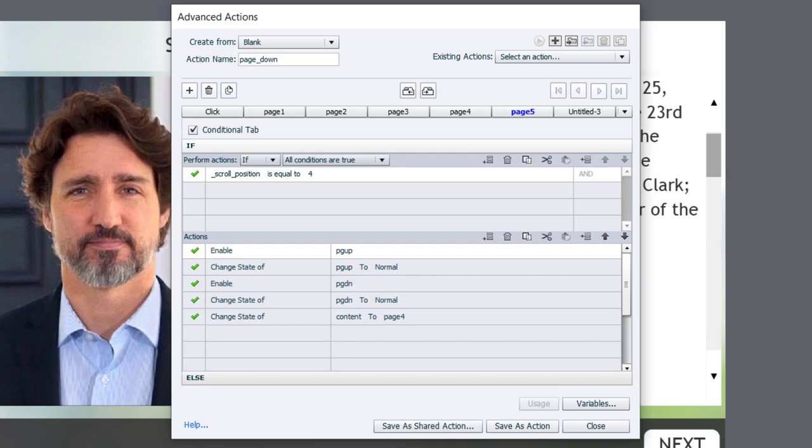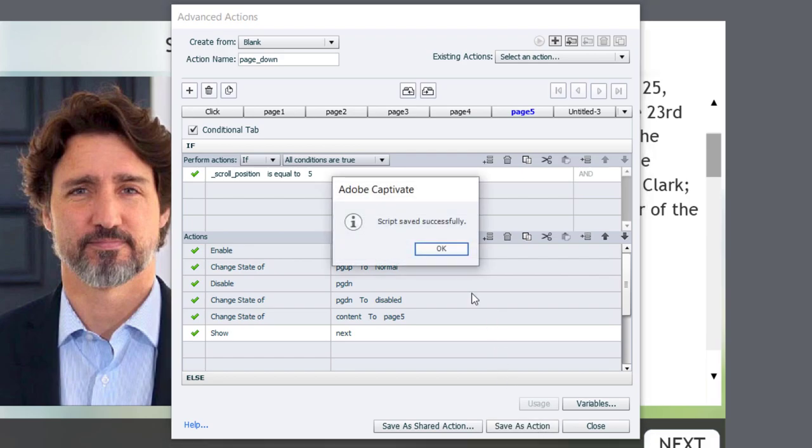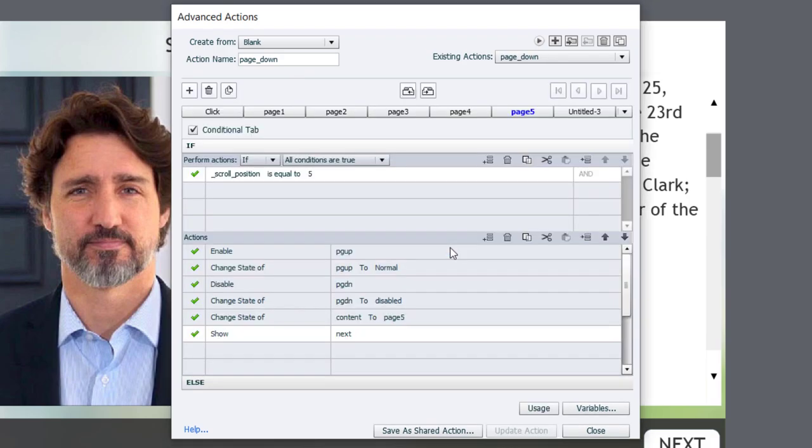So essentially what we need to do is disable page down, because there's no further place to go. And we'll change the page down appearance to disabled. Oh, don't forget to make sure we're checking for the value of 5. And of course, we'll go to page 5. But the other thing we're going to need to do here is add the ability to see our next button, because we've gotten to the end of the scrolling. So we're going to show our next button. So that takes care of page down. Save as an action, click OK, and so that's taken care of.